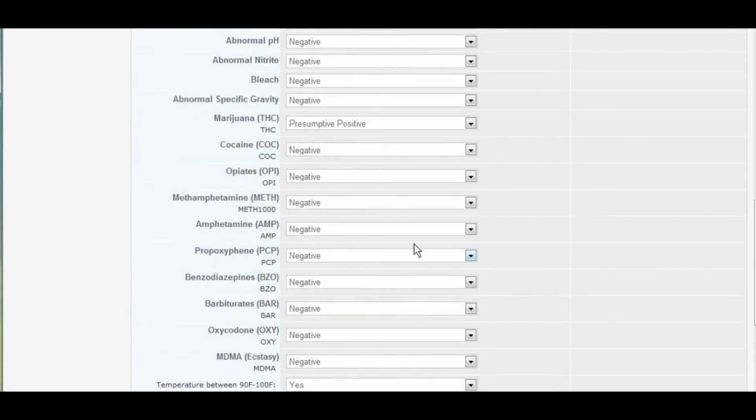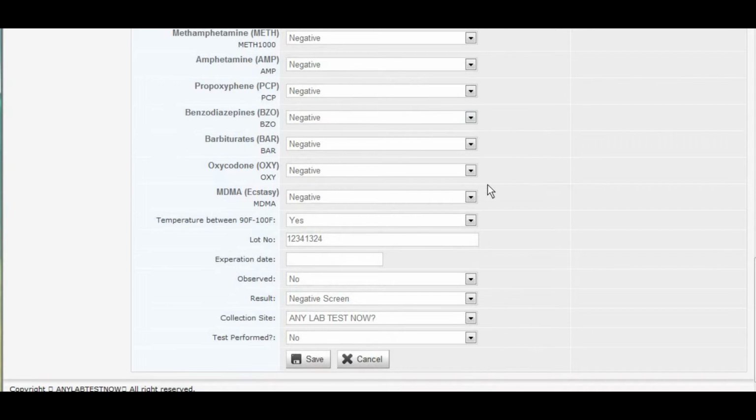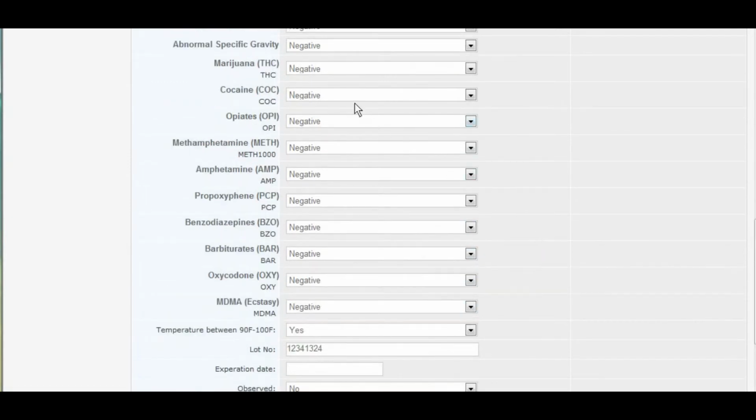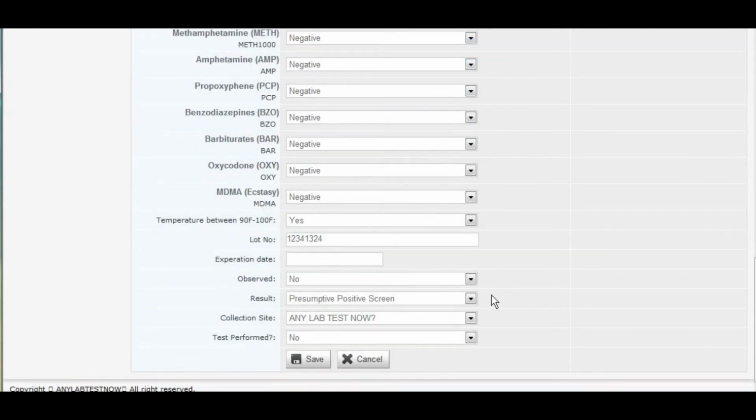Now if John were negative for all of his tests, you can see that the result now says negative screen. So we're going to go back and make him pre-assumed positive. Once again, pre-assumed positive screen. The collection site will always be your site as default. And the last step, and possibly one of the most important, is to select yes, the test was performed, and we're going to hit save.